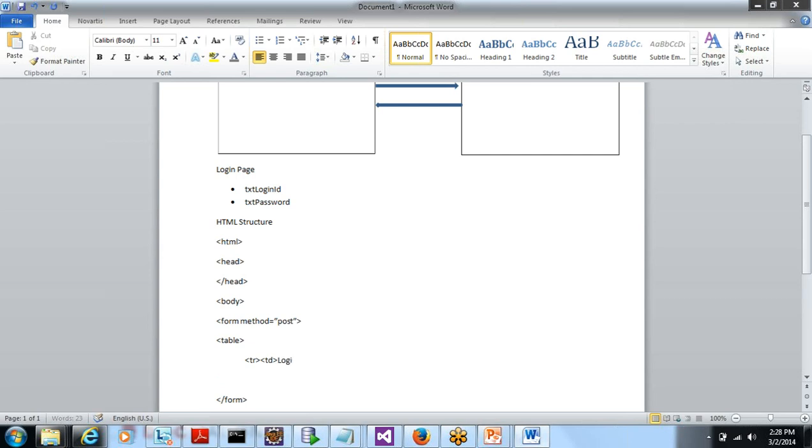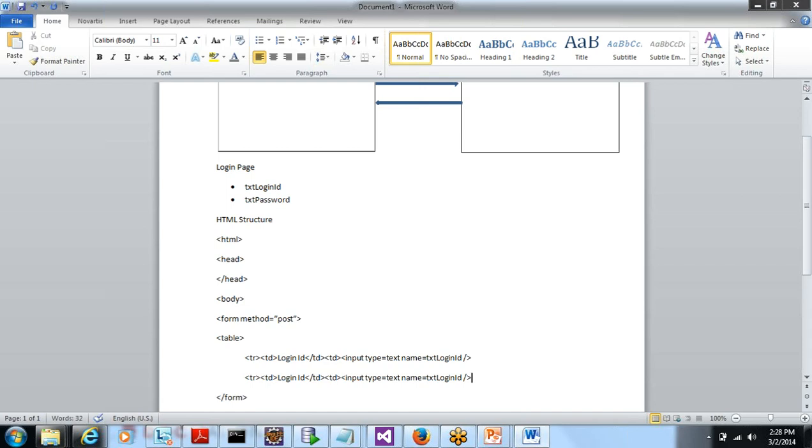So if I have a login page like this, and I'm putting this information in a table, my regular input elements like a text box are represented by these input tags. Input type equal to text, name equal to txtLoginID, and the user will enter the value, or if you want to set a default value, you can do that. Similarly, I enter this information for the password.